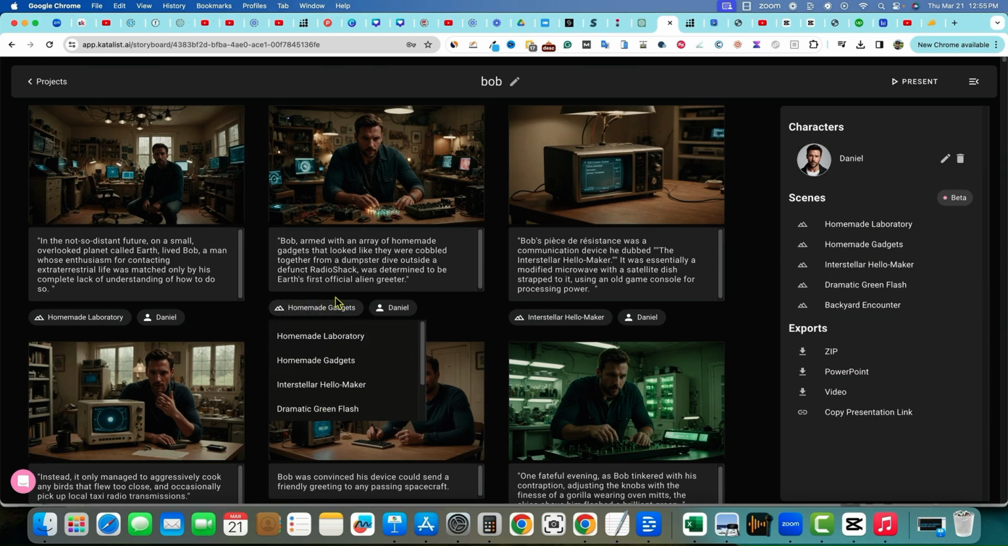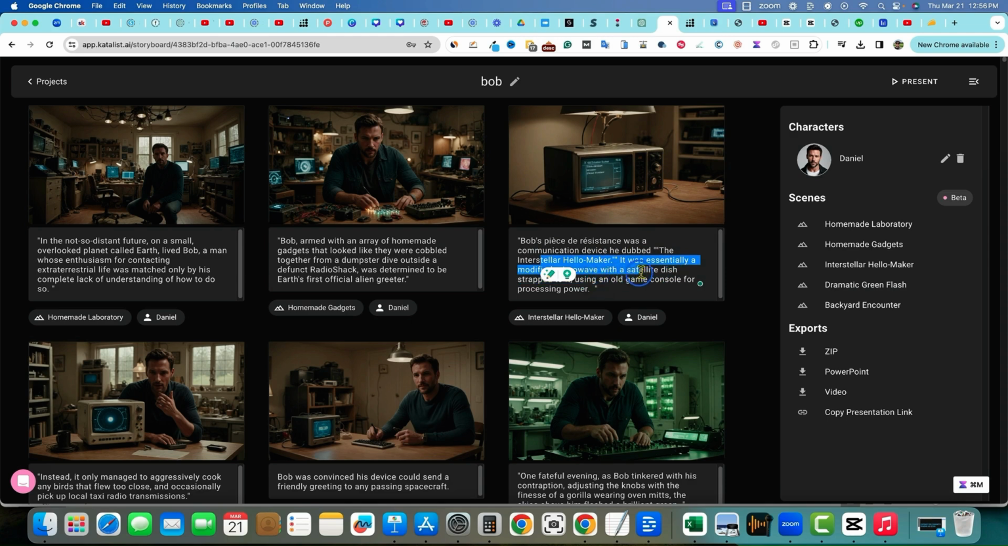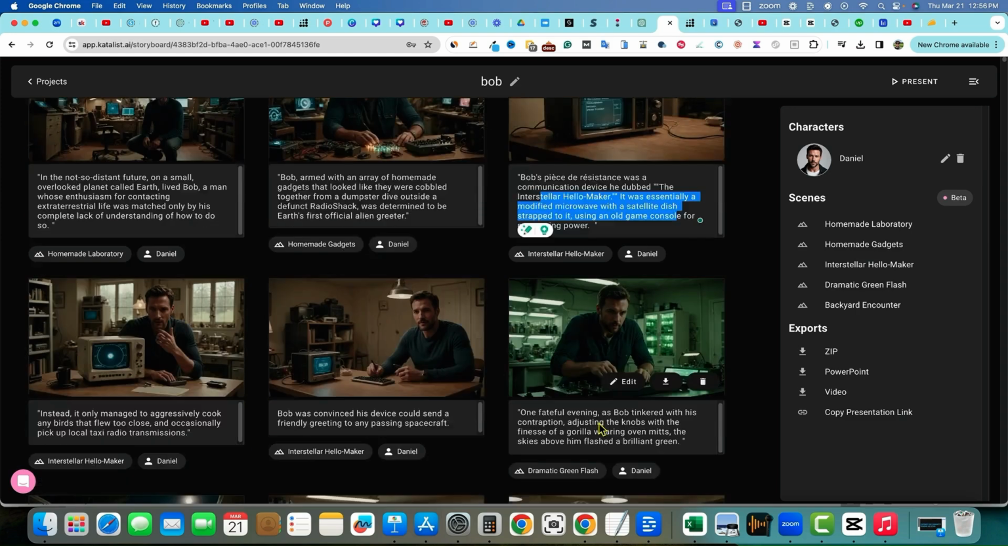I'm not really sure how these would be the scenes. So maybe if we feel like a scene is out of place, we would be able to switch it. Some of these are really good and some not so good, like this part right over here. Actually, the Interstellar Hello Maker was essentially a modified microwave with a satellite dish strapped to it. And so it created that. Pretty cool. There's some good stuff going on over here, but then there's some other stuff where it doesn't really show them outside of the room. So I would say it's pretty good.